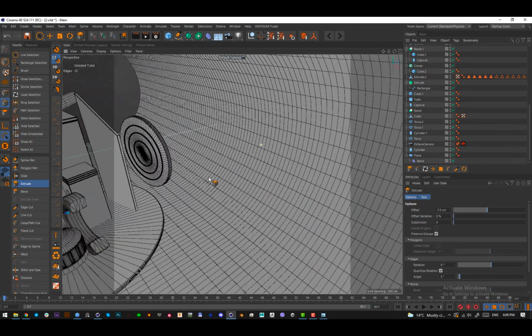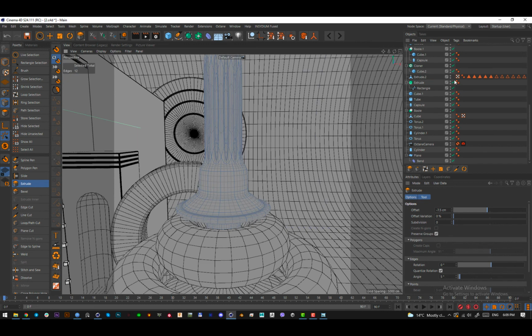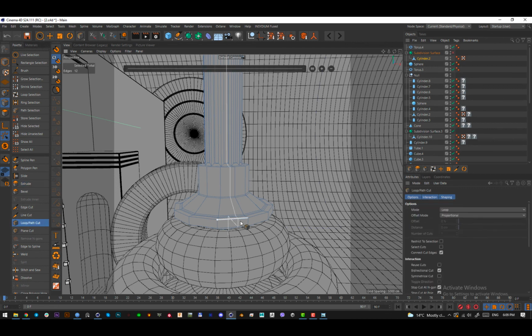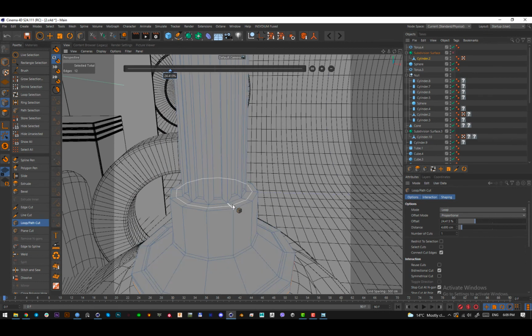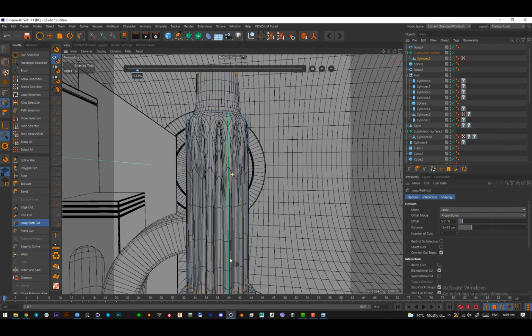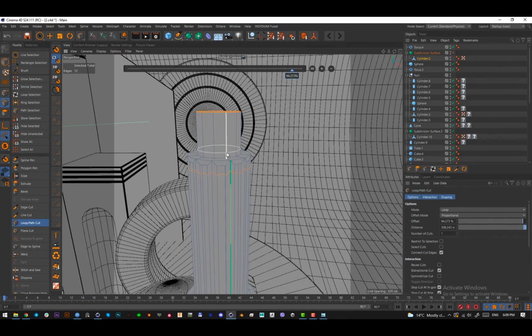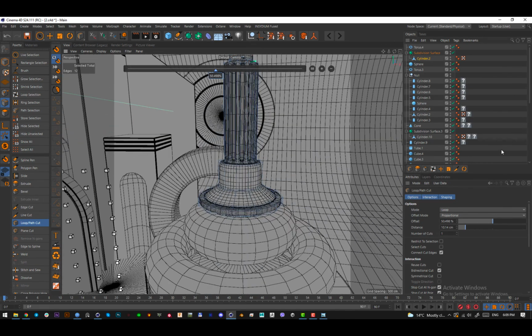If you ever lose the screen like this, Control Shift Z to move back. Okay, now click here, press Q again. We will have to add some cuts. So we want to add a cut here and a cut here. We want to add a cut here and a cut maybe here, yes. And we want to add a cut here and another one here and another one here. Okay, this is our shape.